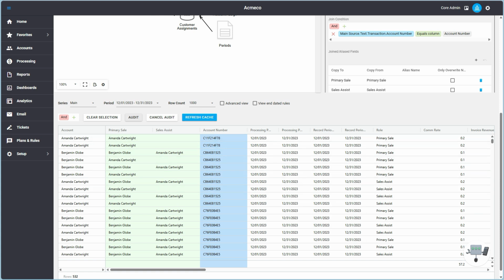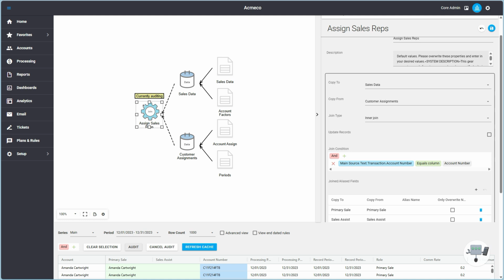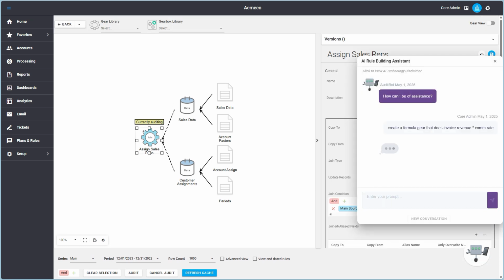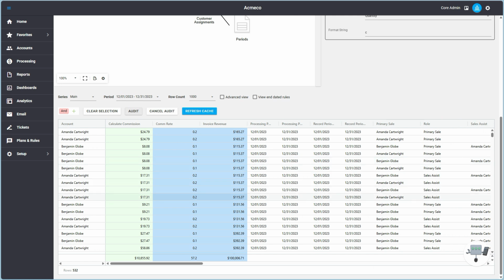Now that we've assigned our sales reps, all we need is a formula gear to do the math. A simple prompt to Core's in-app AI agent, RuleBot, and the gear is instantly added to your formula.